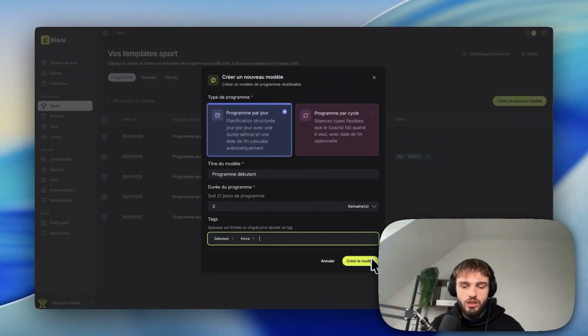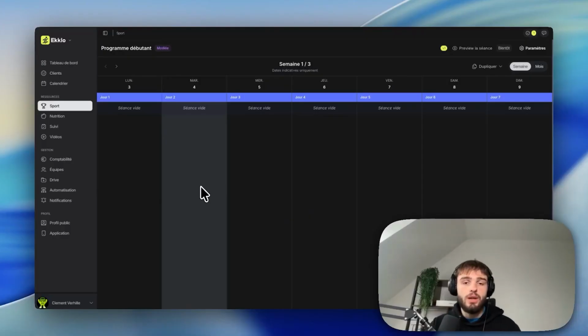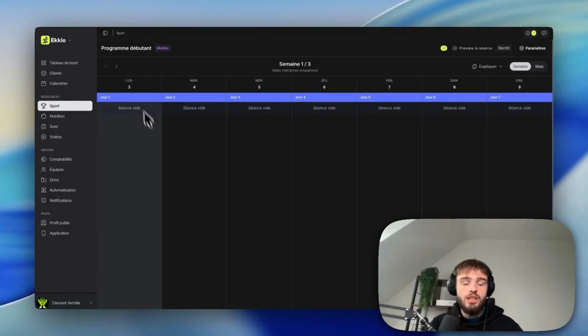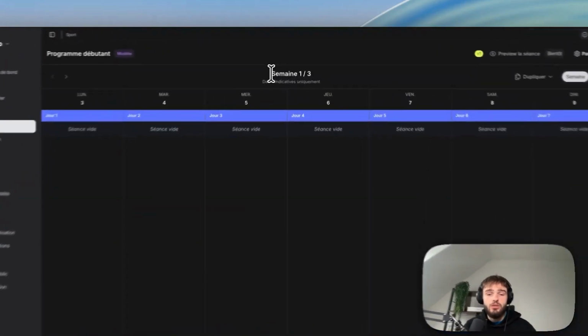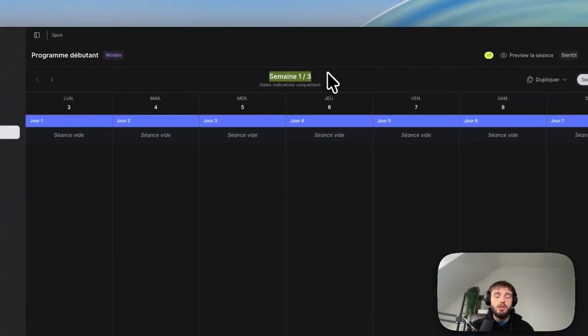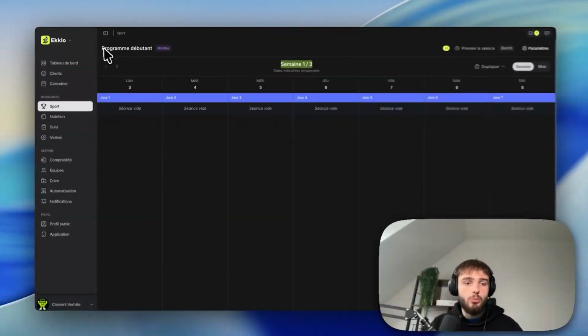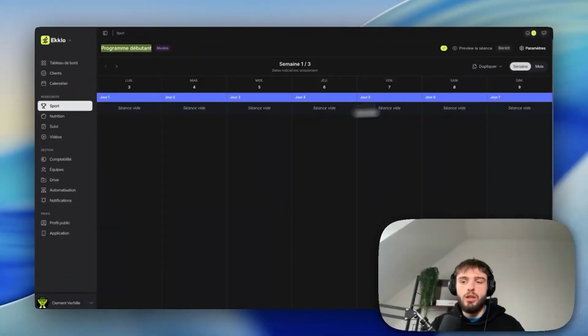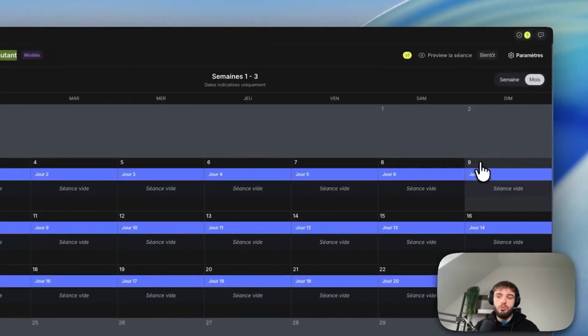Once that's done, we'll click on create a template and you'll be automatically taken to the program and session creation area for your clients. As you can see, we have a very simple calendar with each day of the week for 3 weeks, since we already set the program to last 3 weeks. At the top left, you'll see the name of the program. And at the bottom right, you'll be able to duplicate it, which we'll look at later, and view the program as a calendar, either by weeks or by months, depending on your preference.